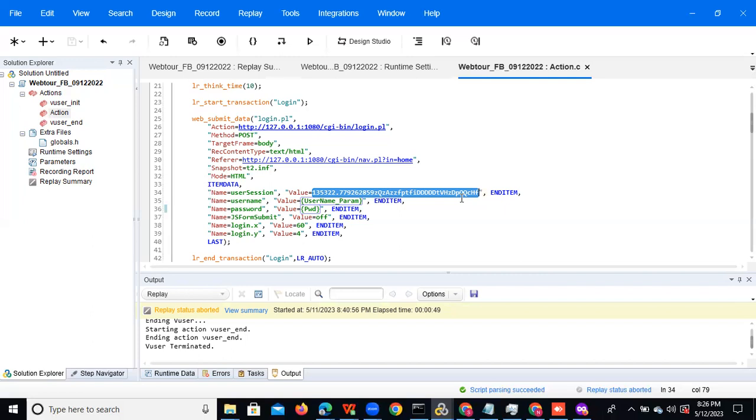So whichever values are dynamically changing, we need to do correlation for them. Now we can identify correlation in two ways, server side and application side. Server side means values like the user session value, token value, and some different values. Those values we can consider as server side values. And sometimes on the application side also some dynamic values will be there.